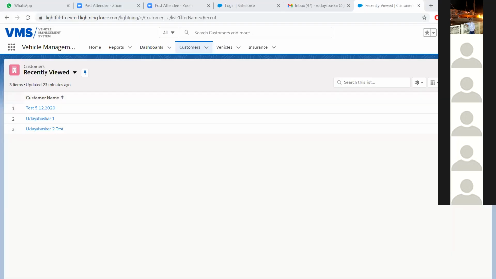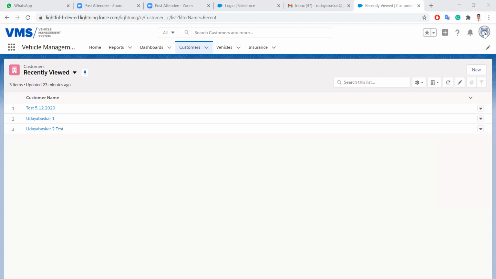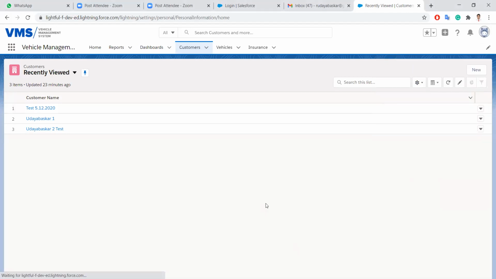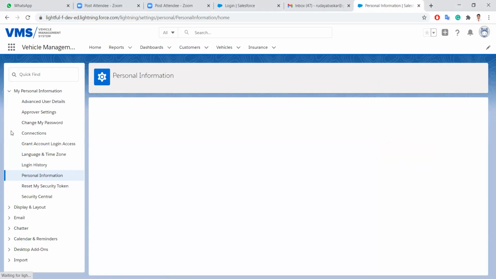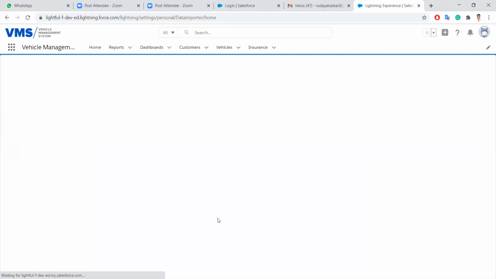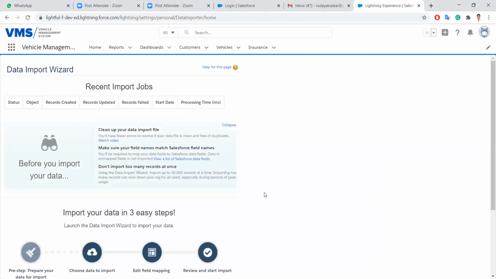Okay, let me share my screen. Just two to three minutes. Are you able to see my screen? It's loading. Now click on your name, then Settings, and then Import. And launch the import wizard.